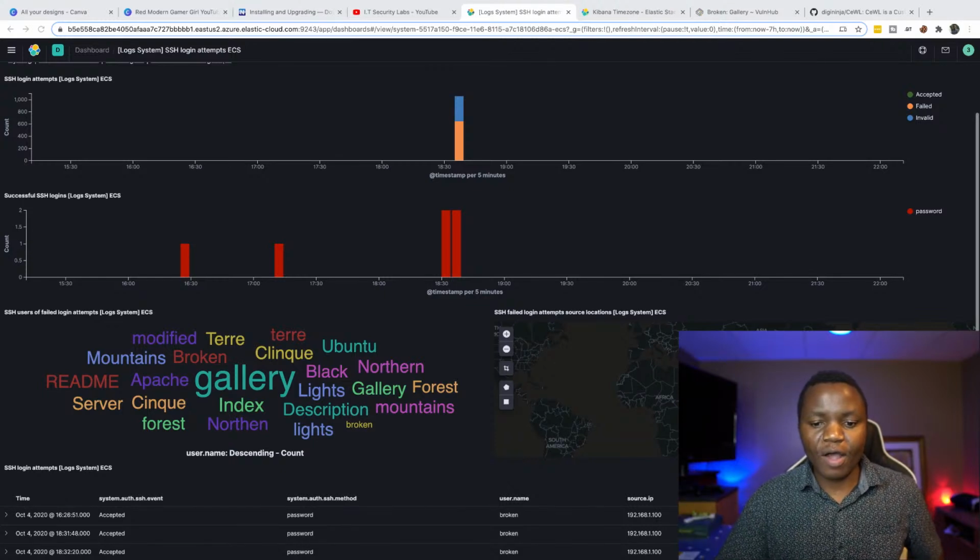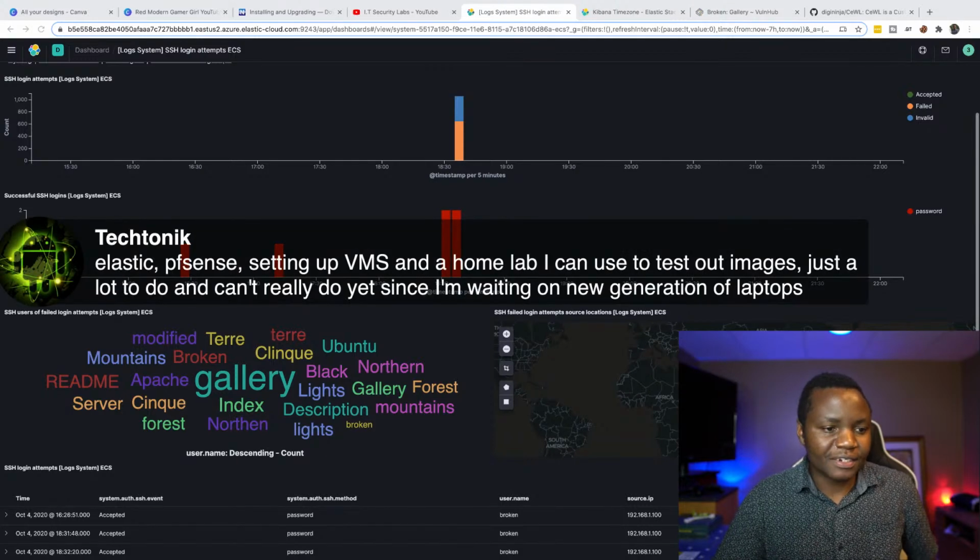We're going to set up our pfSense firewall. We are going to set up our virtualization platform, and we're going to start deploying machines and have a lot of fun, which is awesome. Tectonic is going to run Elastic pfSense, setting up VMs in a home lab.